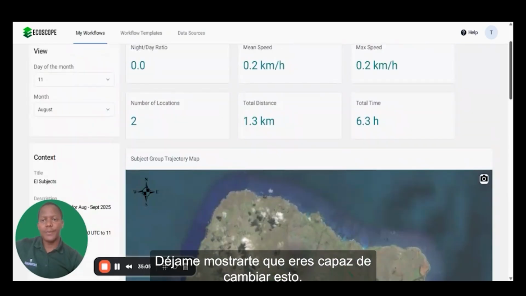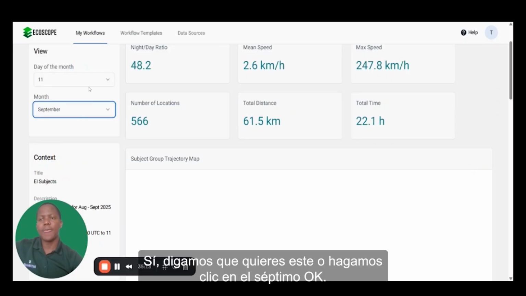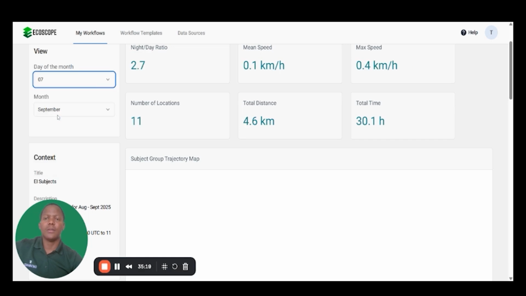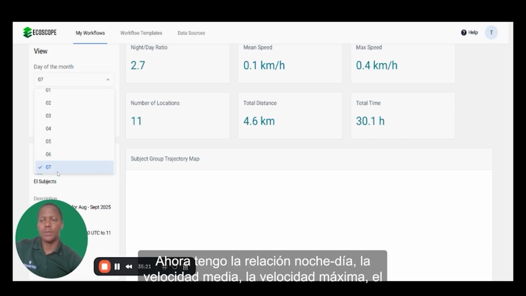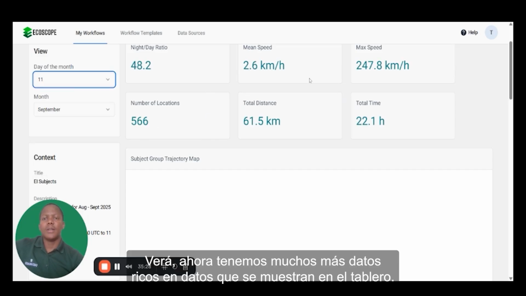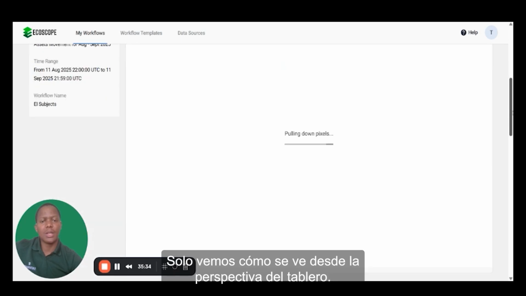Let me just show you that you are able to change this. So if I go into the month of September and I start on, let's say, the 11th. Let's go back to the 11th and see what happened. Take the 11th. Now I have the night day ratio, mean speed, max speed, number of locations. You see now we have a lot more data-rich data being displayed on that dashboard. Let's just see how that looks from the dashboard perspective.